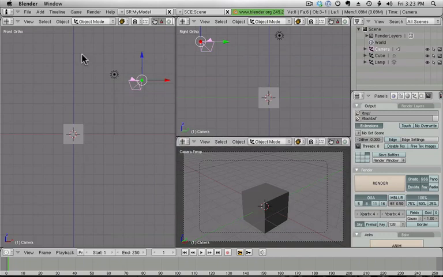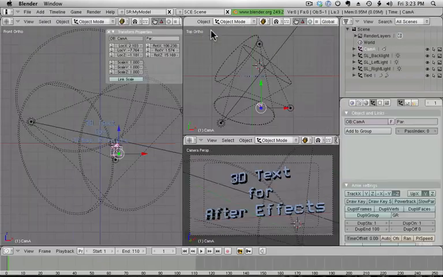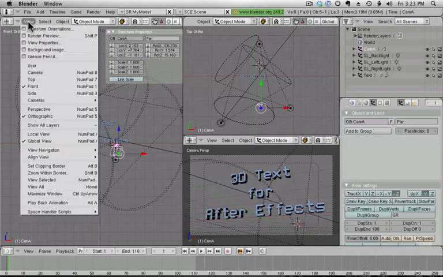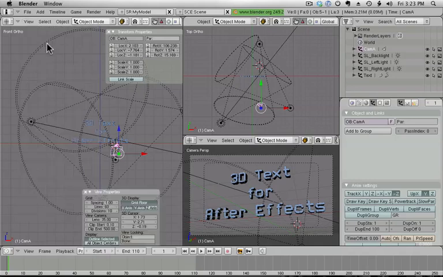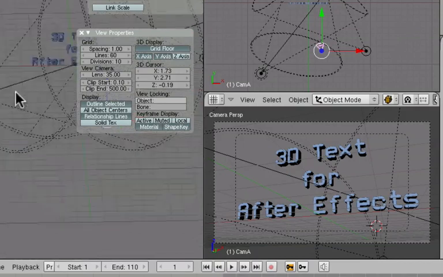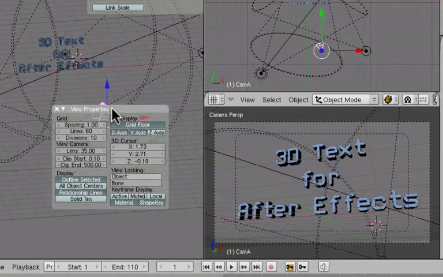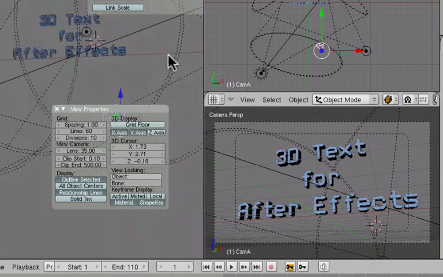So let's go back to our scene, because this is kind of too naked for me. There you go. So there is another panel here that I'd like to show you that is rather important. You go in the View menu and the View Properties panel right here. This allows you to change things like if you want to see that grid floor, see this grid? Sometimes you want to get rid of it, so there you go. You press on this button and you can turn it off.